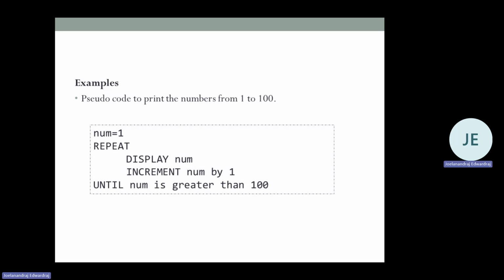So how many times will this loop run? How many times will the loop run? 100 times, right? If the number is greater than 100, it stops. So of course, this will run 100 times.